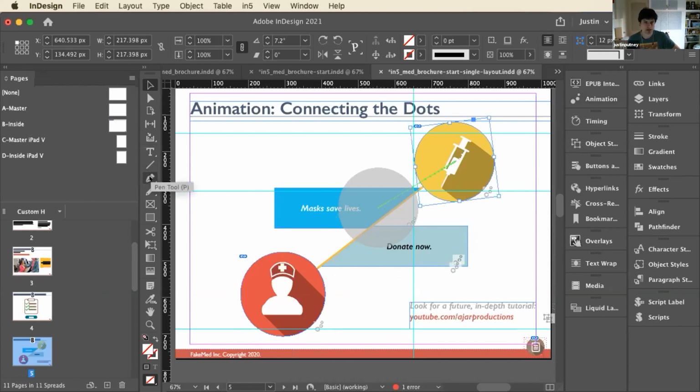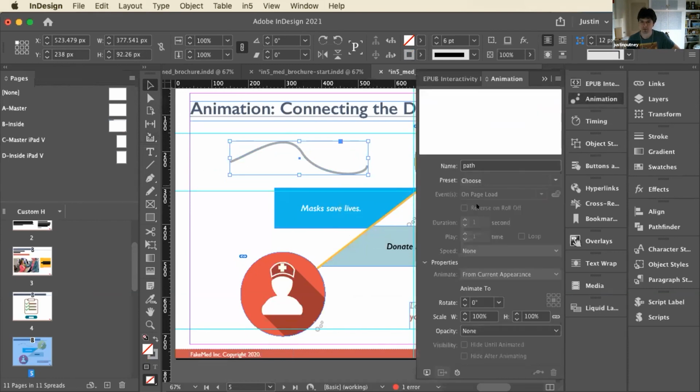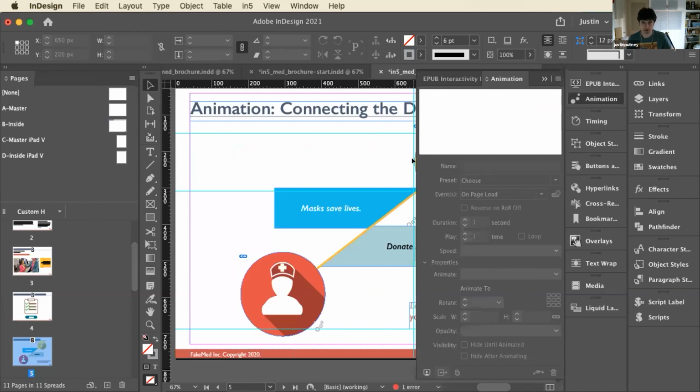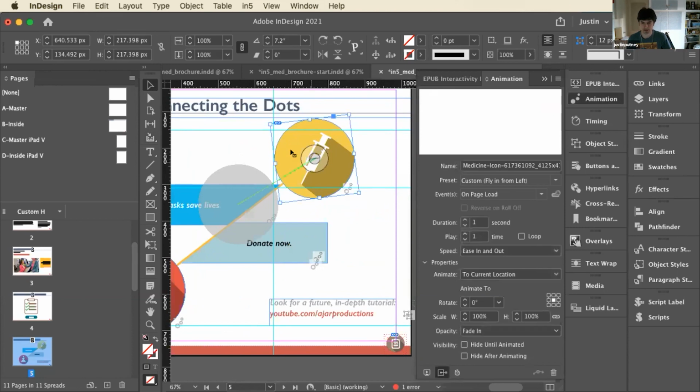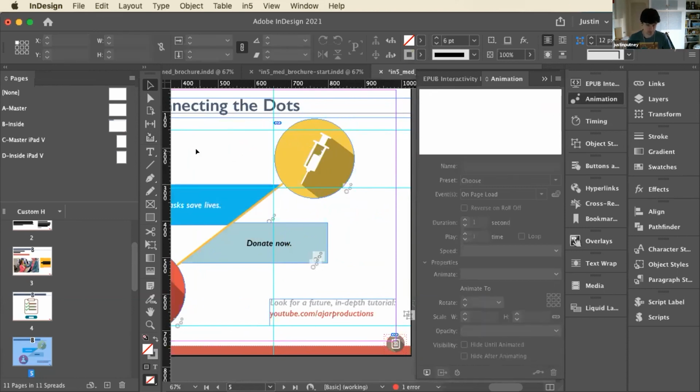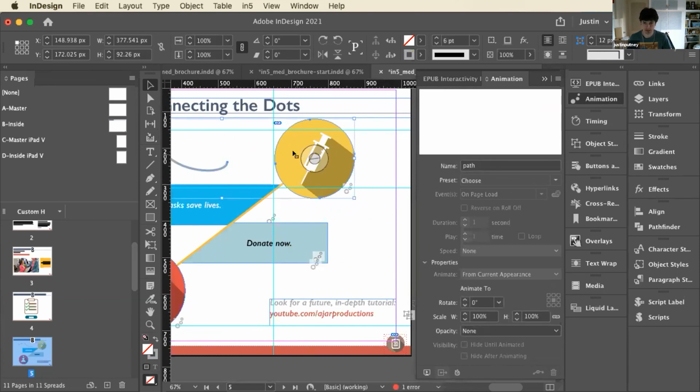Let me see if I can do this without screwing up here. So I'll create a path, and I haven't done this in so long, so my apologies if I get this wrong. I think I cut that, and I select this. Oh, no. Did I select both of these?